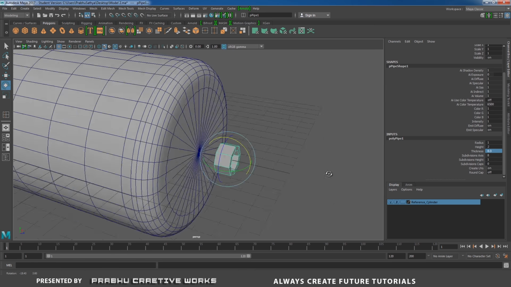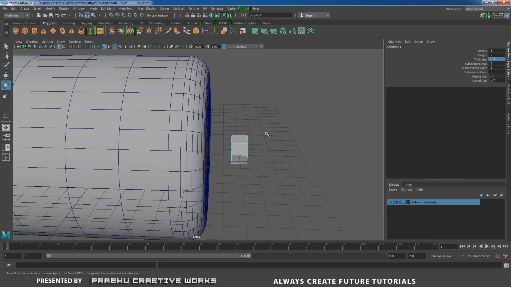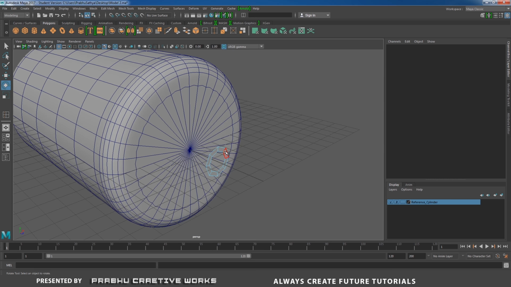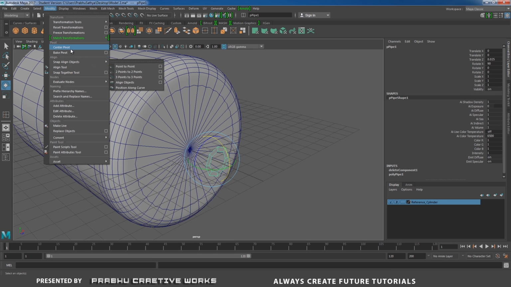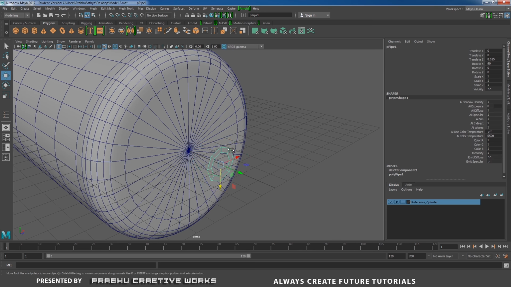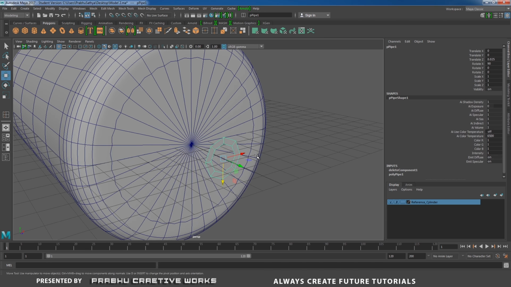That's enough. Right click and choose face mode. Select this back face and press delete on the keyboard. Right click and choose object mode. With the object selected, go to Modify and choose Center Pivot, and press R to scale our object in the middle.